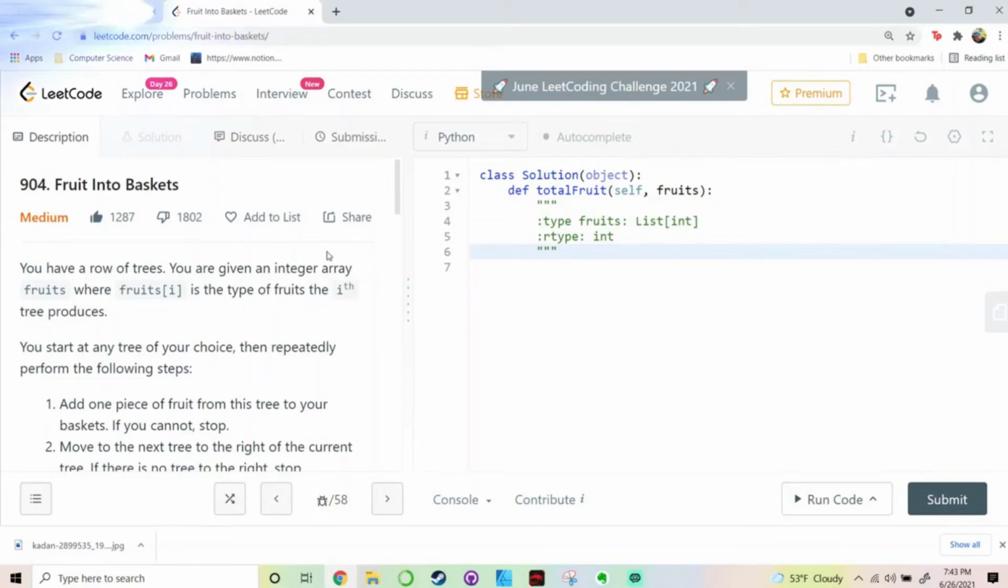In this video, I'm going to be discussing the question, fruit into baskets. You have a row of trees. You are given an integer array of fruits where fruit i is the type of fruit the ith tree produces. You start at any tree of your choice, then repeatedly perform the following steps.